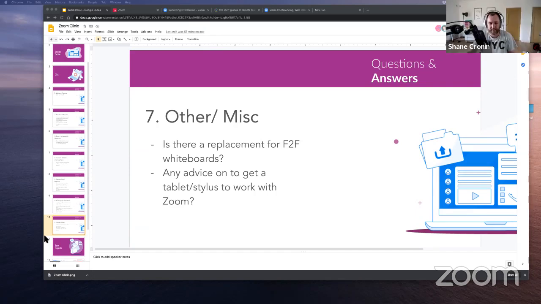I actually think that's it for the main part. I think a lot of those questions, even on that last slide, we've talked about. The face-to-face whiteboard replacement would be the whiteboard feature in Zoom, or the annotation feature, where you can annotate over particular items. I covered those in yesterday's Zoom session, so check out that recording if you haven't seen it.